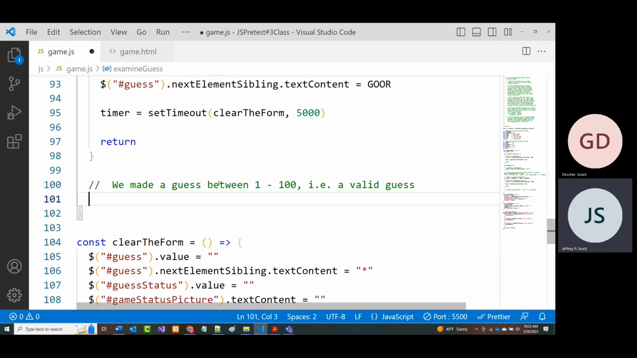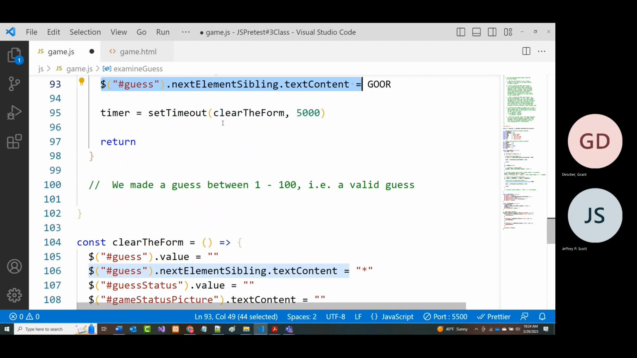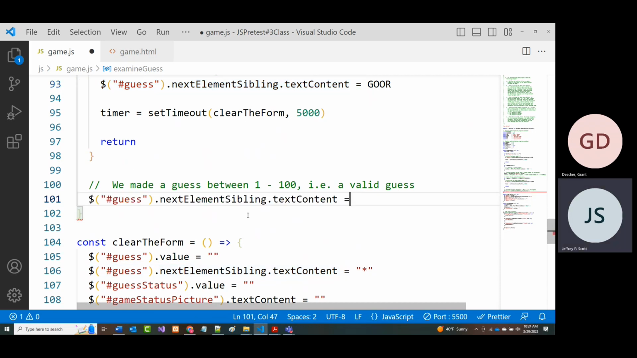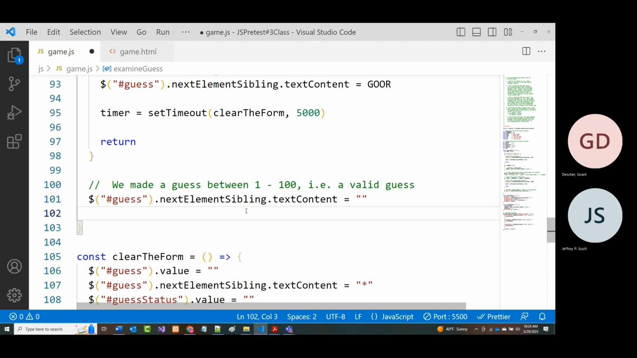So what do I want to do? Well, there's a couple of things. The first thing is I want to make sure that there's no asterisk there and no message there. So I'm going to come in, and where we set this, I'm going to set it equal to the empty string. I'm going to do that right here. Why? Because we just put in a valid guess.